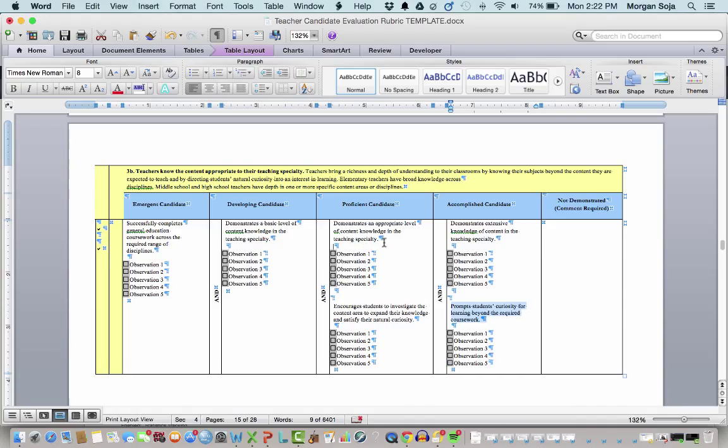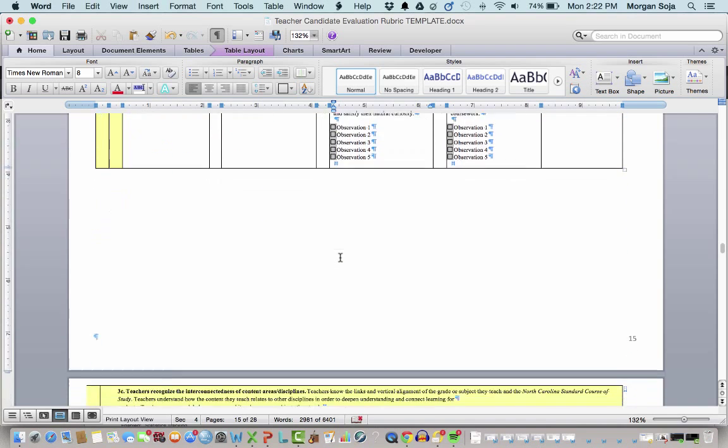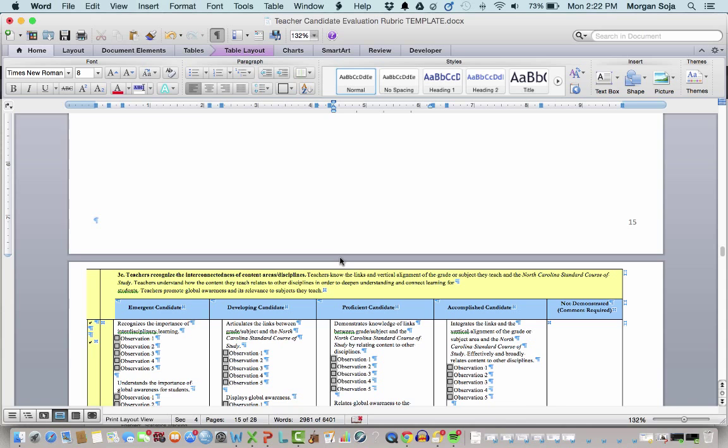Proficient candidate demonstrates an appropriate level of content knowledge in the teaching specialty. But if you're really struggling with something and you're like, I don't know how to do this, it might be developing candidate. You need to make sure that if you need to brush up on something, you got to brush up on it. Encourages students to investigate the content area to expand their knowledge and satisfy their natural curiosity. Hopefully that is a thing that is happening for all of you. It's not just how can we do what we're doing in class, how can you apply this to your musicking outside of this class.